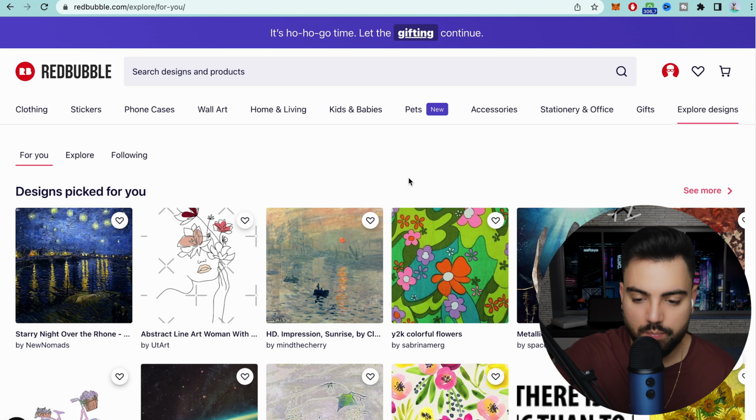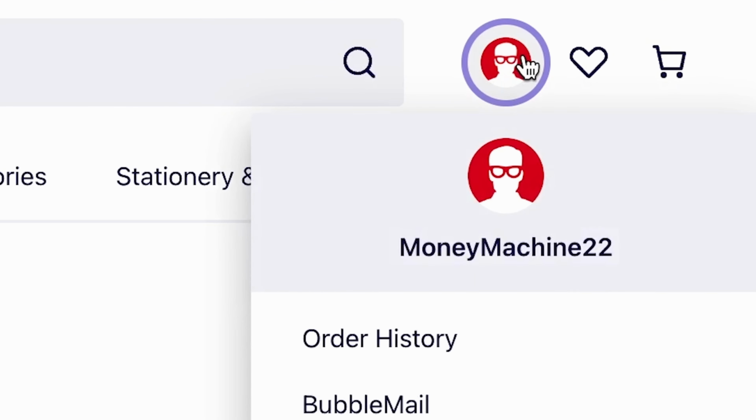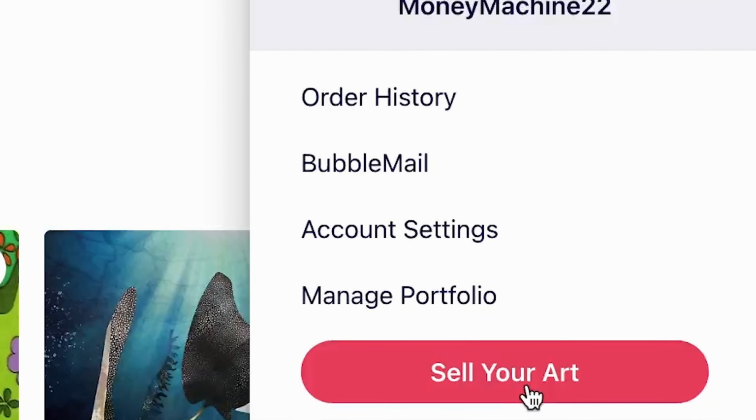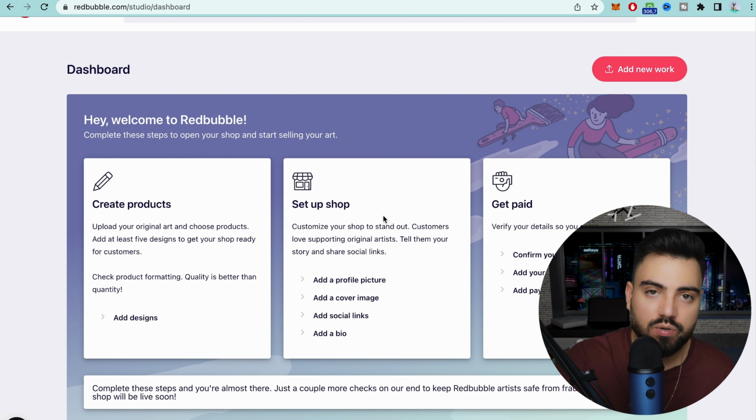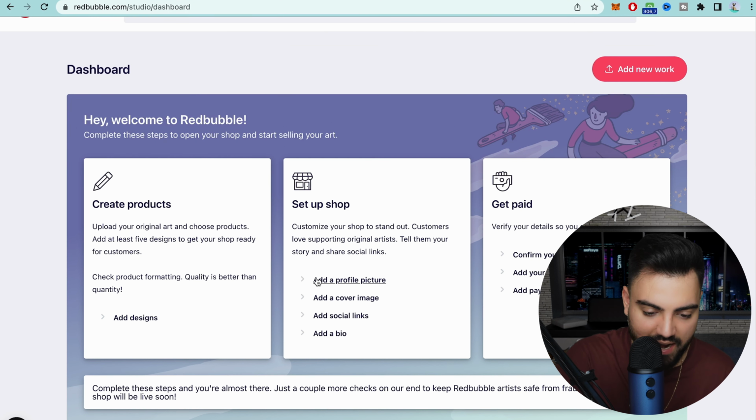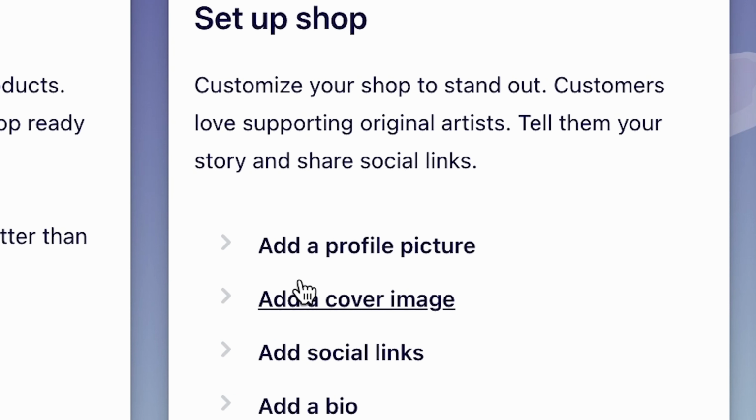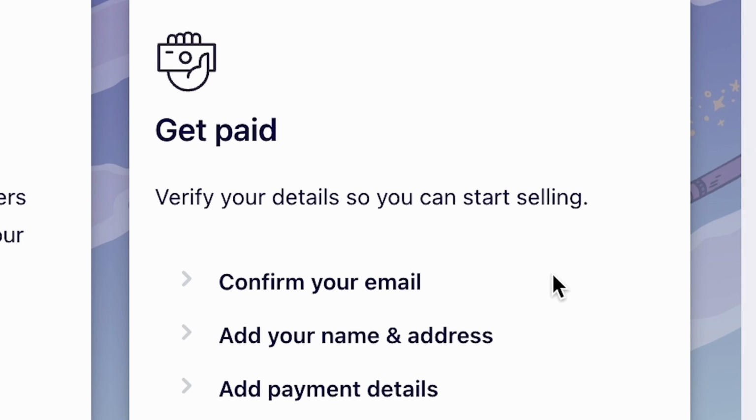And to start selling your product, you want to come to this part here and you want to click sell your art. There are easy steps that you have to do here to create your shop, so you can just fill everything here. Just add a profile picture, add a cover. If you want, you can link your social media and also add a bio. To get paid, you just gotta confirm your email, add a name and address, and the payment details.